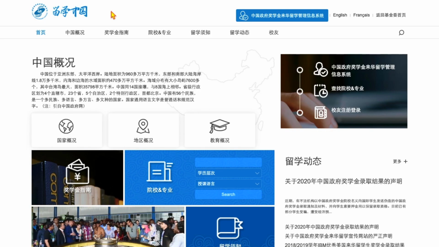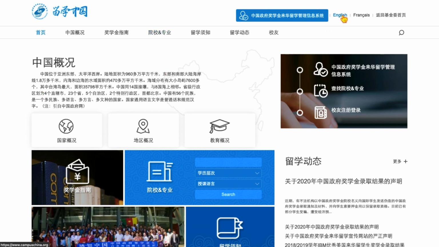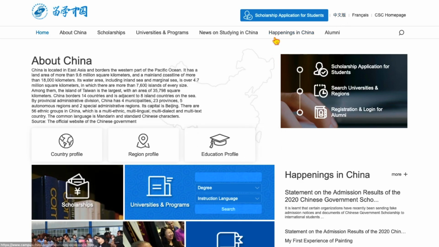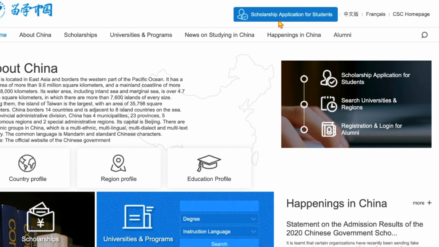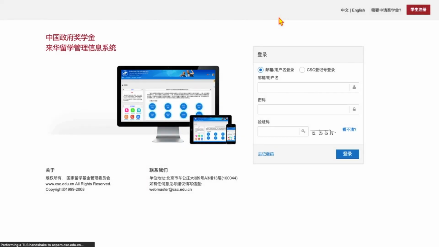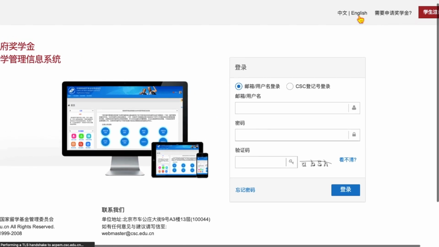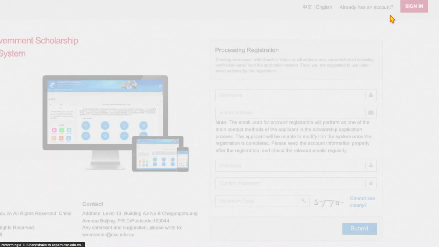This is the official website of CSC application. Here you can see that everything is written in Chinese. So at first you need to change the language from Chinese to English. Then you click on scholarship for students. Change to English again and click on create an account. Then here you need to register.